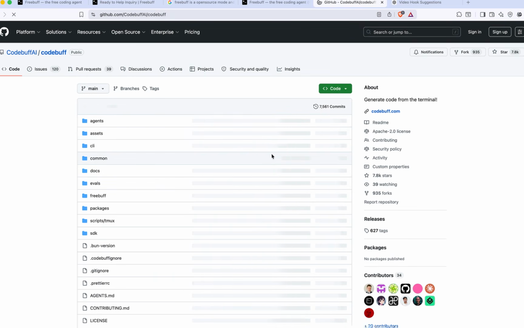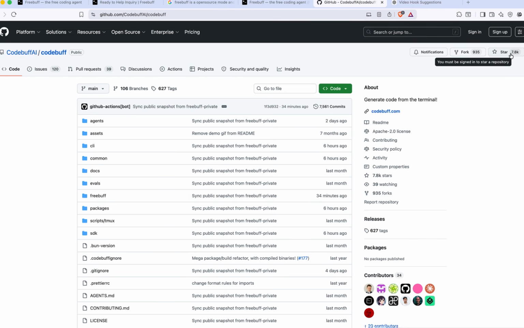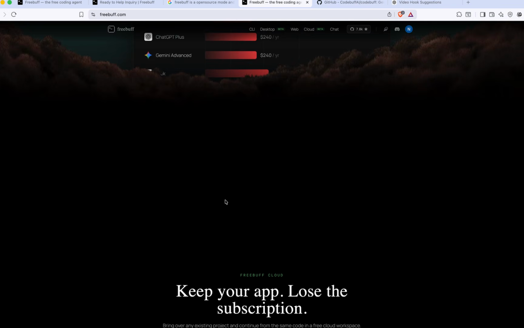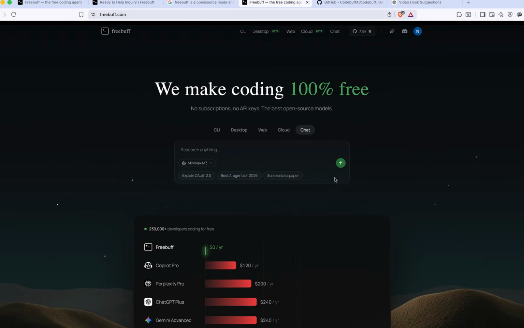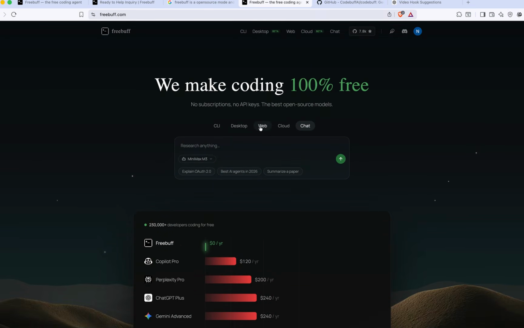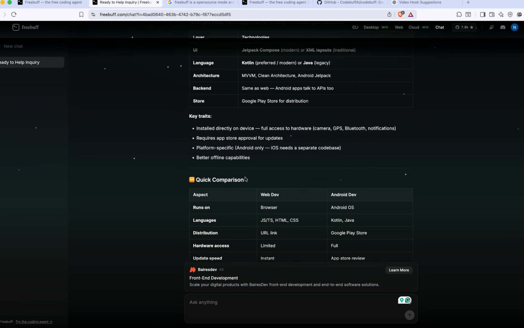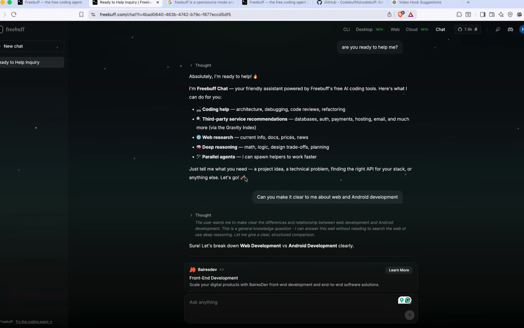This is a totally open source project. There are nearly 8,000 stars in this repo. Now after that, I'm going to show you how you can use it in the terminal. If you want to use it on the web platform, this will be easy. Go to freebuff.com and here is the web and chat option. If you click it, it will open in this format. From here you can easily interact with it, but most of you want to use it in Visual Studio Code. That's why I'm going to show you how you can use it inside Visual Studio Code.